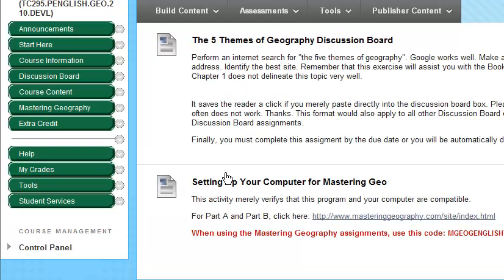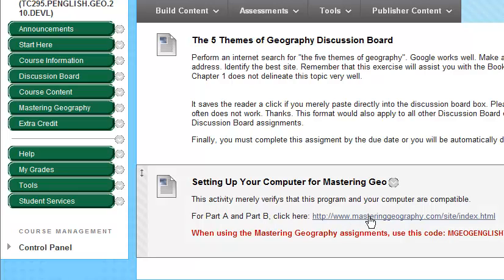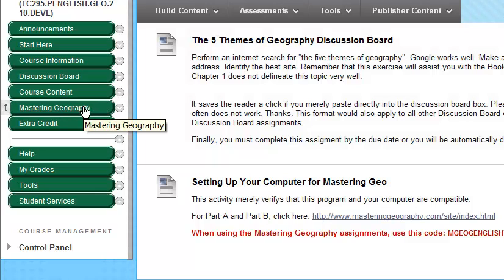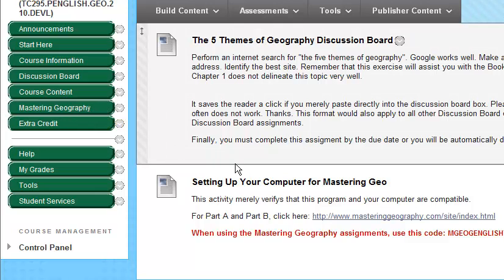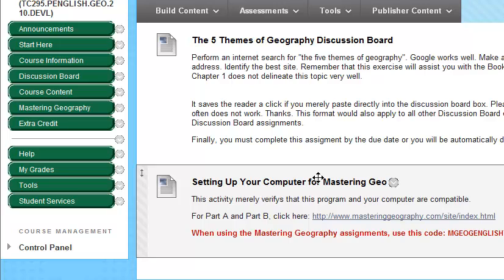So this is a Mastering Geography activity, and right here is the link that gets you there. It's the same link as over here on this Mastering Geography button, so you can access it from either way. And again I've just repeated the code here. This is the login information. So you can see how all the Unit 1, Unit 2, and Unit 3 are set up, and with their subfolders everything is like this.